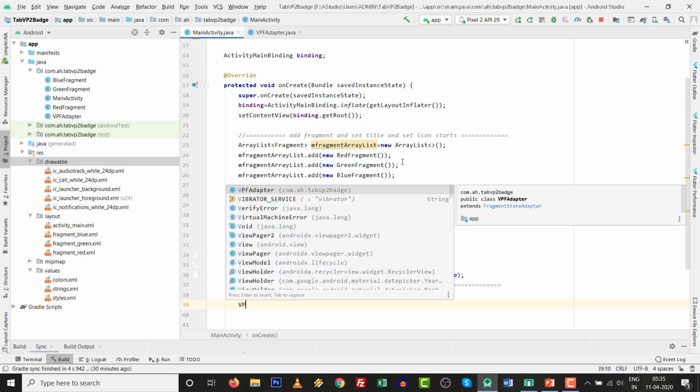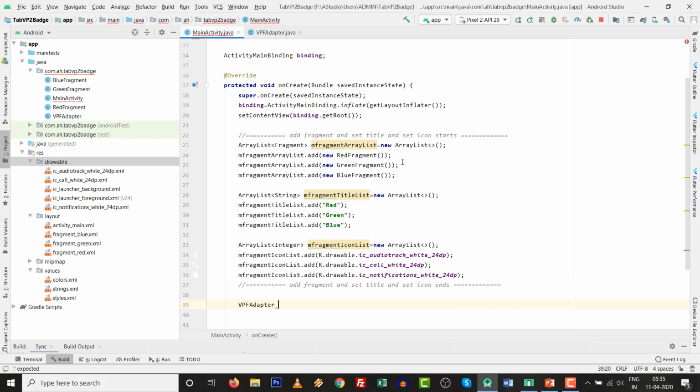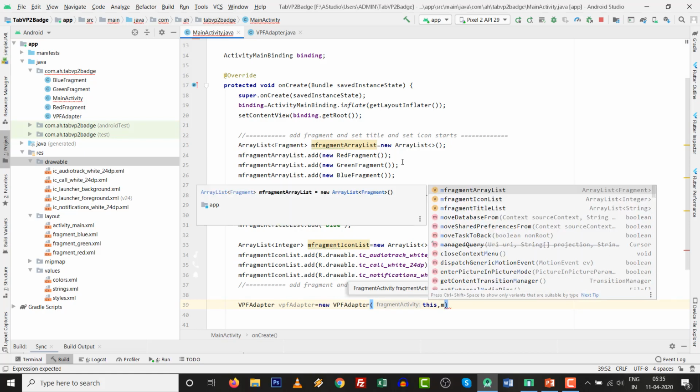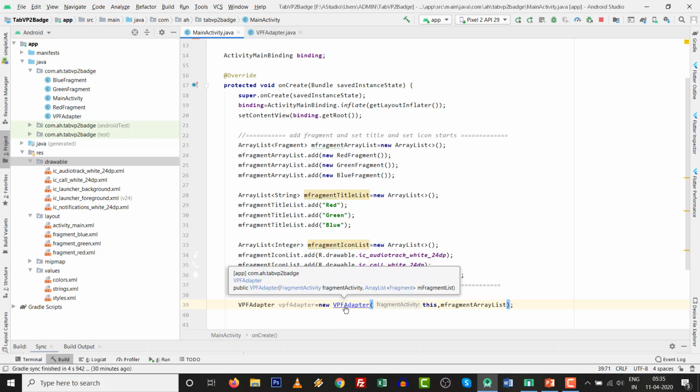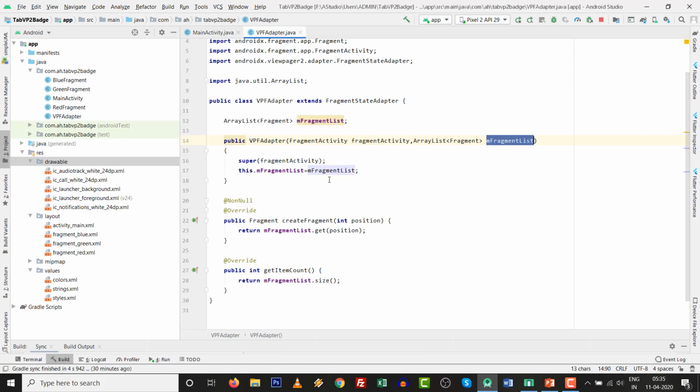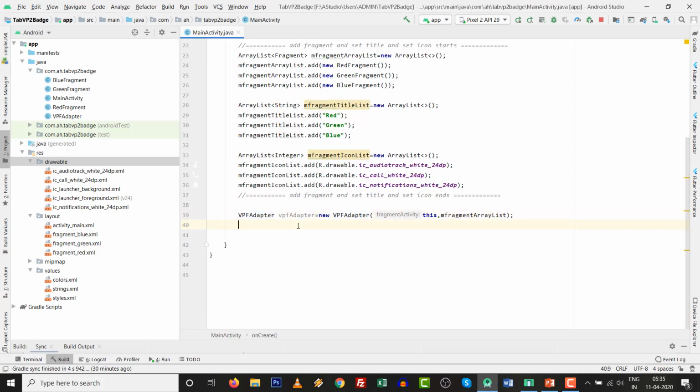Now I make the VPF adapter. You can give the name VPFAdapter equals new VPFAdapter. If you are writing inside the main activity, then the first argument is whatever fragment list you have, mFragmentArrayList. So all three fragments will be set to the VPF adapter. Over here you can see this one, mFragmentArrayList, and automatically it goes to create fragment. I try to make the code certain in an easy way.